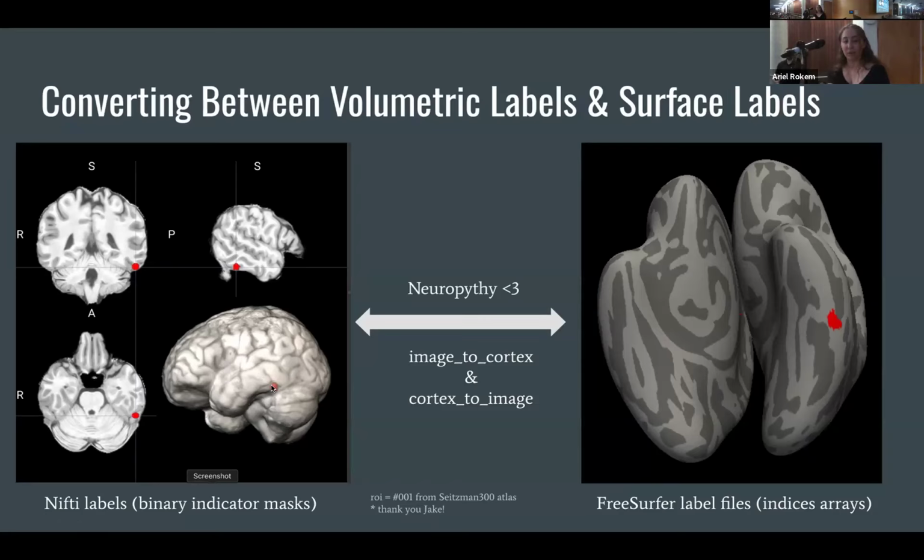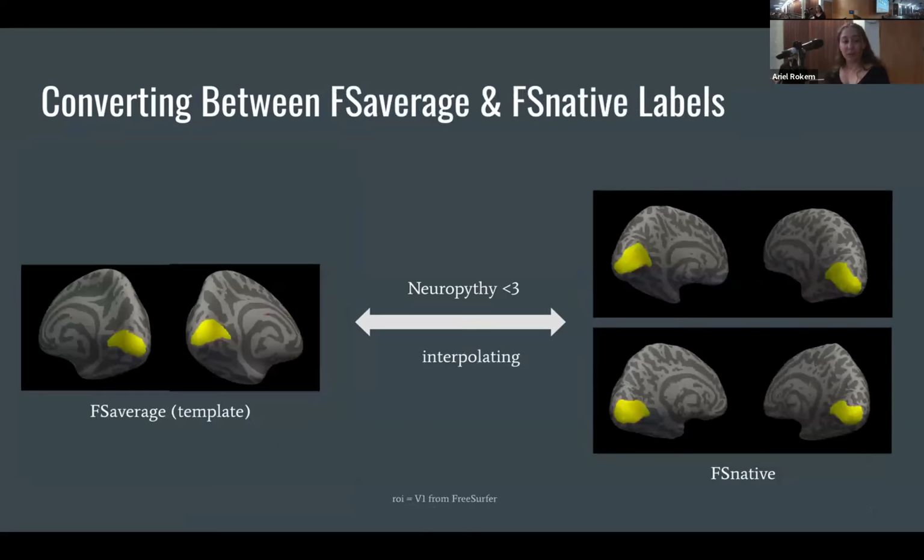So this was a label that was in volumetric space in an MNI template, and we were able to actually transform it into the native. Well, this actually is a picture of FS average, if you're familiar with FS average, but we were also able to transform it into FS native space of our first subject from the NSD data set as our test case. And we were able to do the reverse as well, where we go from FS native all the way to an MNI label.